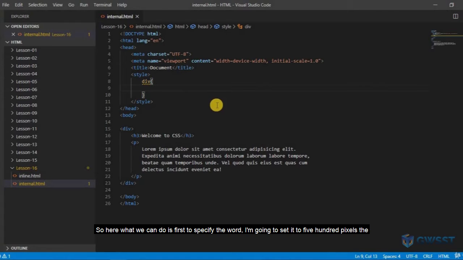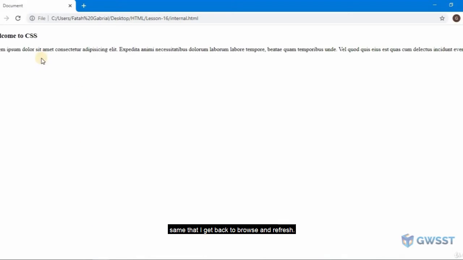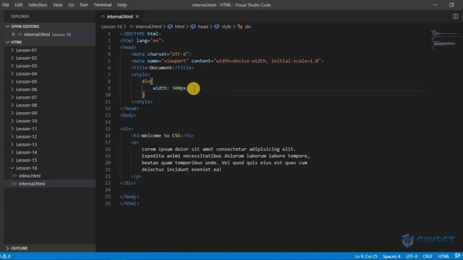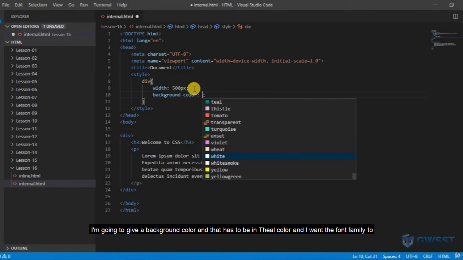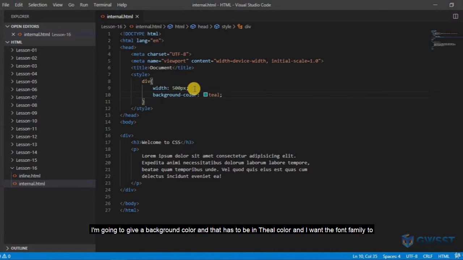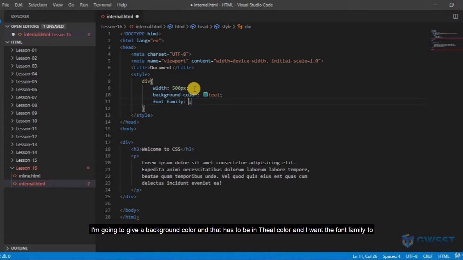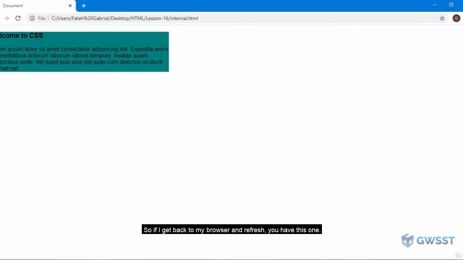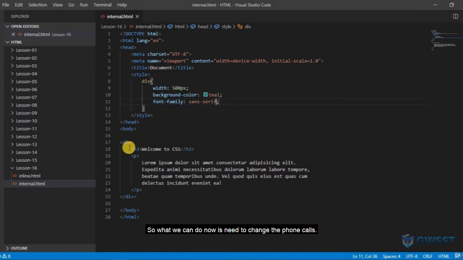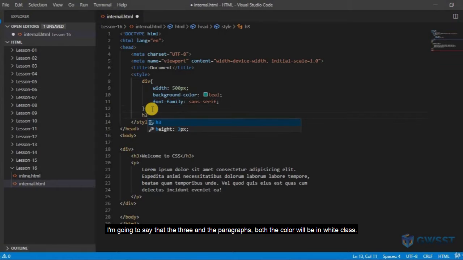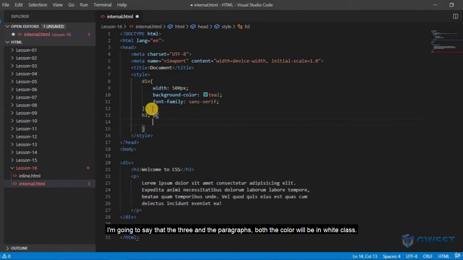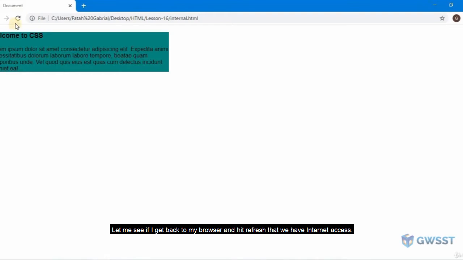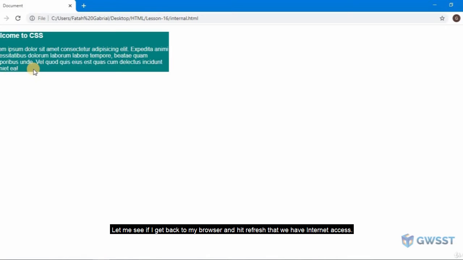So here what we can do is first we need to specify the width. I'm going to set it to 500 pixels. You save that. If I get back to the browser and refresh, okay, that changed. I'm going to give a background color, and that has to be teal, and I want the font family to be sans-serif. Great. So if I get back to my browser and refresh, see, we have this one. So what we can do now is change the font color. I'm going to say that the H3 and the paragraph, both will be in white color. So let me save this. If I get back to my browser and hit refresh, there we have an internal CSS.